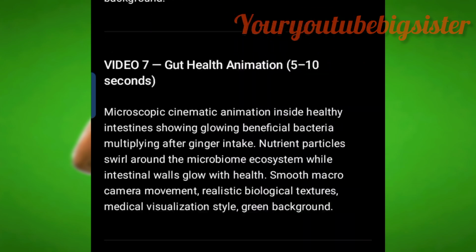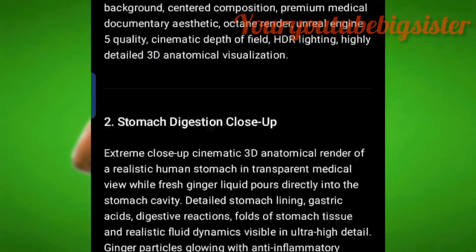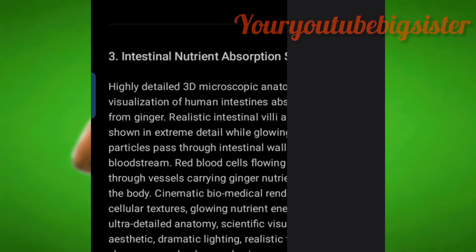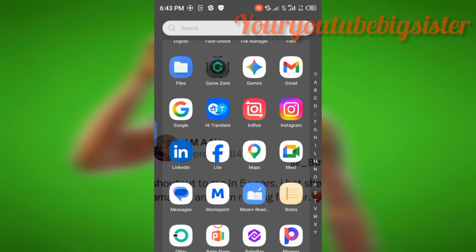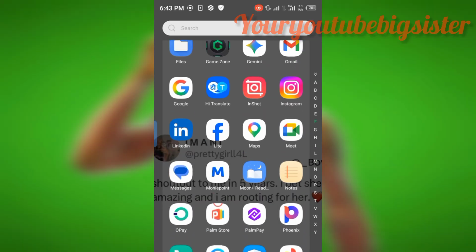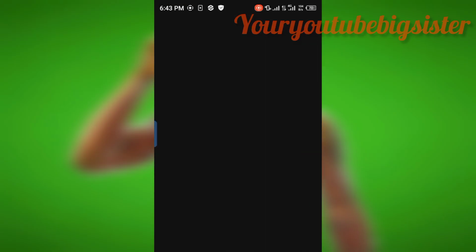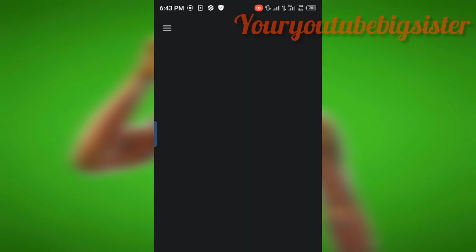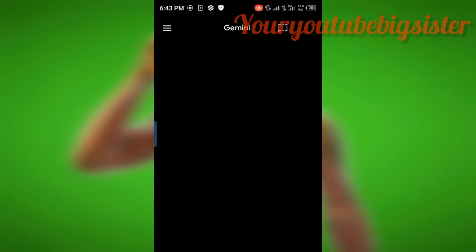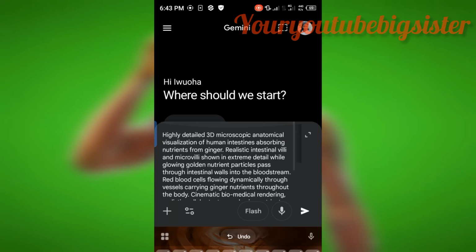So we just have to scroll up, find the third image prompt, copy it and go back to Google Gemini and generate it. You can access Google Gemini through your Play Store or through your Apple Store, and this is what the icon looks like. So when you open it, it will bring you to this interface. When it brings you to this interface, you click on this place and paste this prompt.